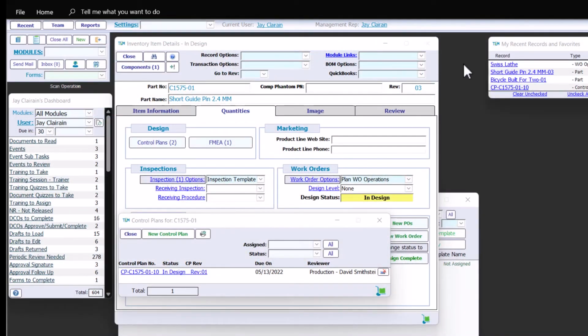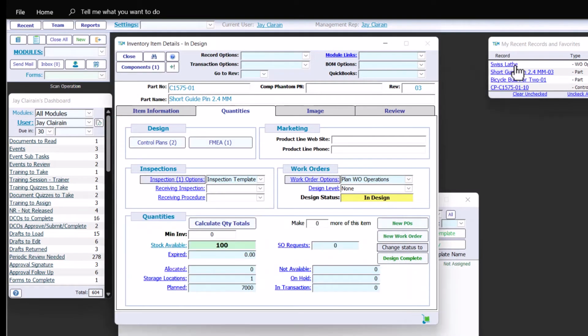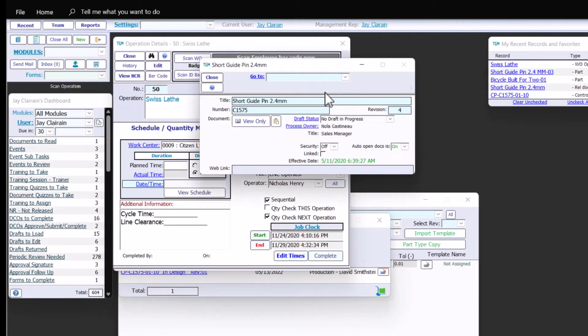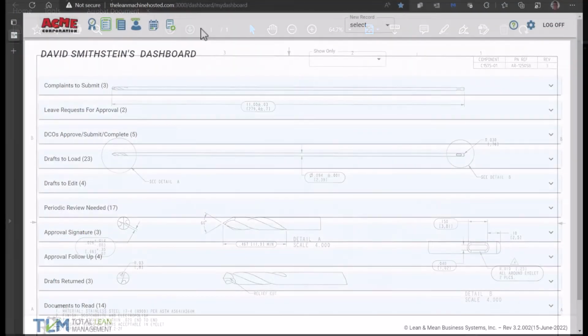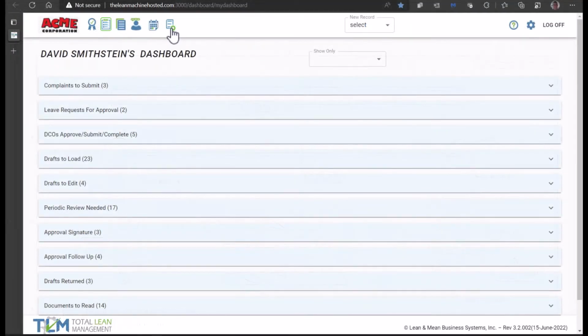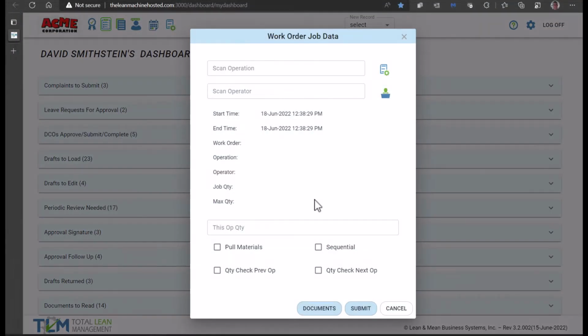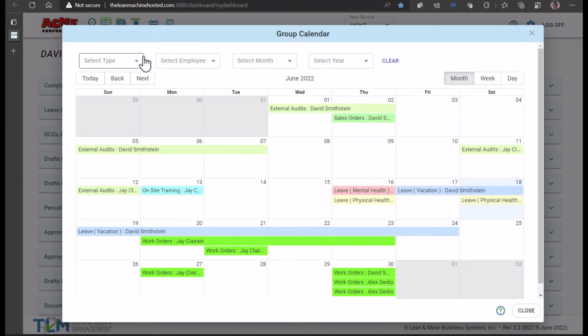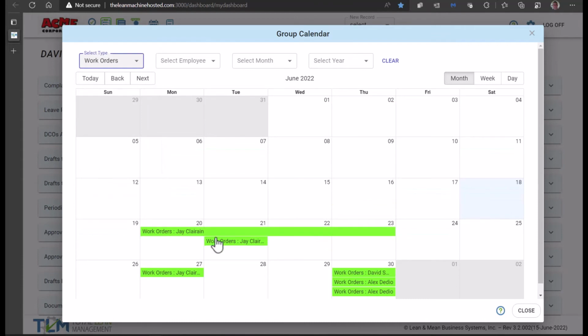Naturally, you may want to link your part to the release drawings as well as link individual work instructions to the appropriate operations as needed. To make things easier on the operators, they can also use the companion web app to clock in and out of operations, and the group calendar can be filtered for work orders in order to manage scheduling.